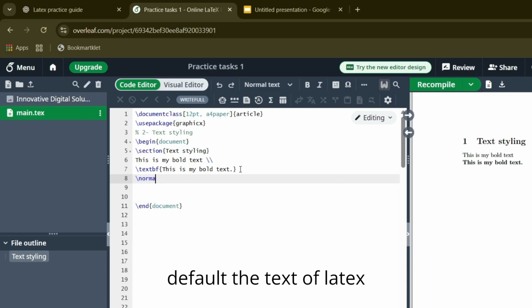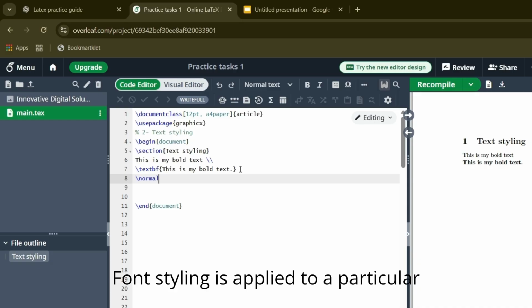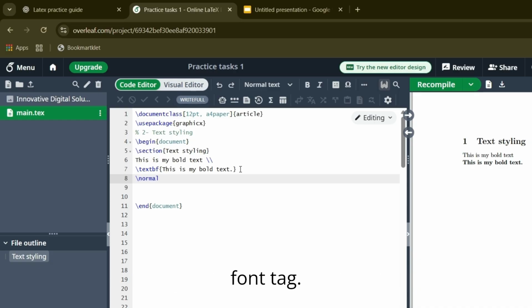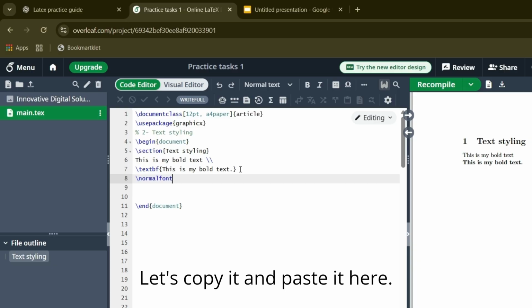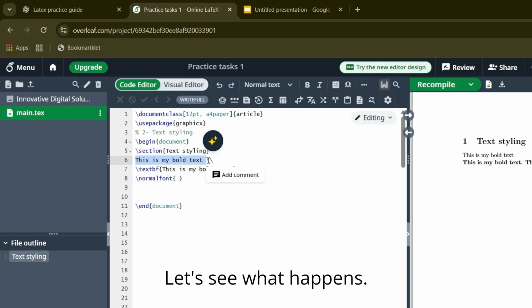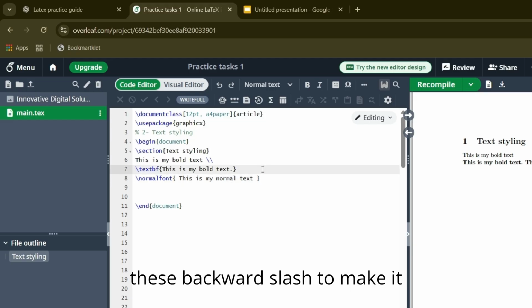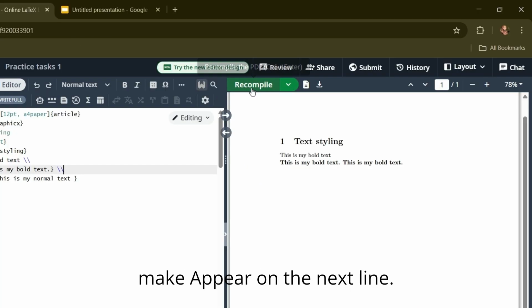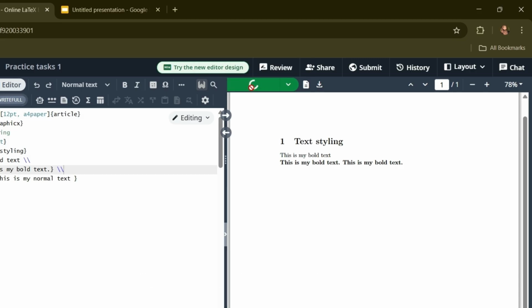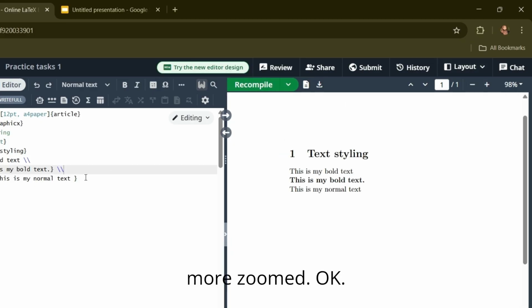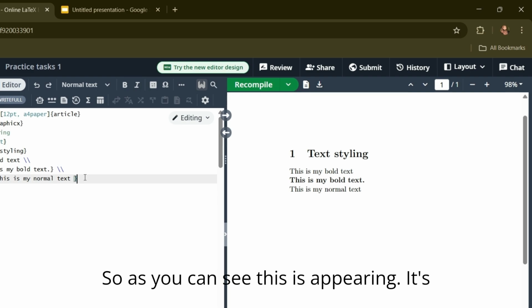By default, the text of LaTeX is normal, but if font styling is applied to a particular text, then you can use the normal font tag. Let's copy it and paste it here. Let's see what happens. And this is my normal text. Don't forget to put these backslashes to make the next line appear on the next line. I'll make it more zoomed. Okay, so as you can see, this is appearing as the normal text.